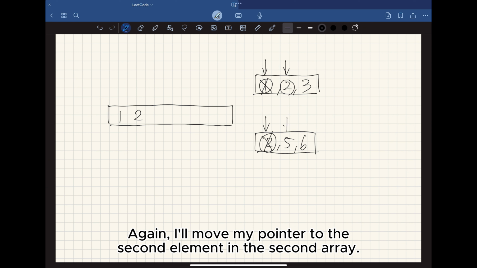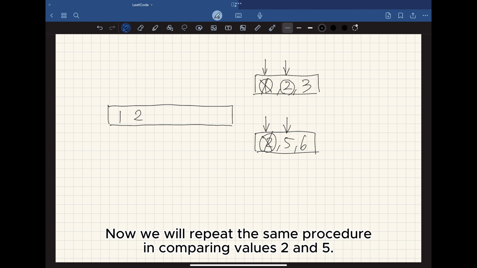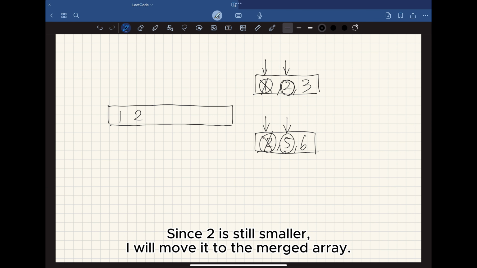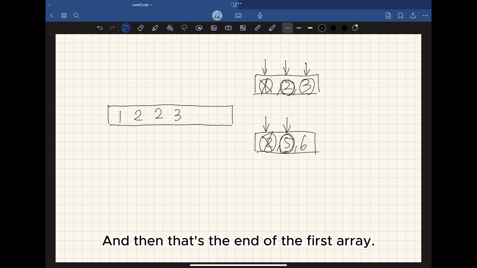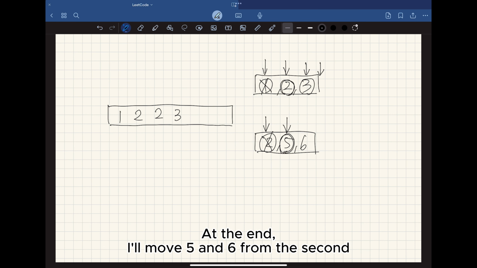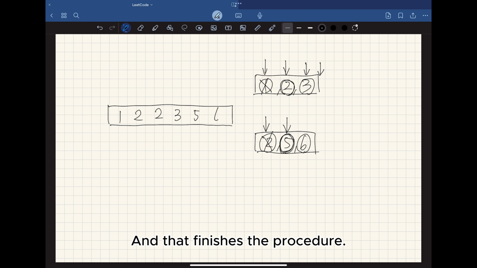I'm going to move this 2 to the merge array. And again, I'll move my pointer to the second element in the second array. Now we would repeat the same procedure in comparing value 2 and 5. Since 2 is still smaller, I'll move it to the merge array, and so on, right? Now it's 3 and 5. I'll still put 3 in the merge array. And then that's the end of the first array. At the end, I'll move 5 and 6 from the second array to the merge array. And that finishes the procedure.